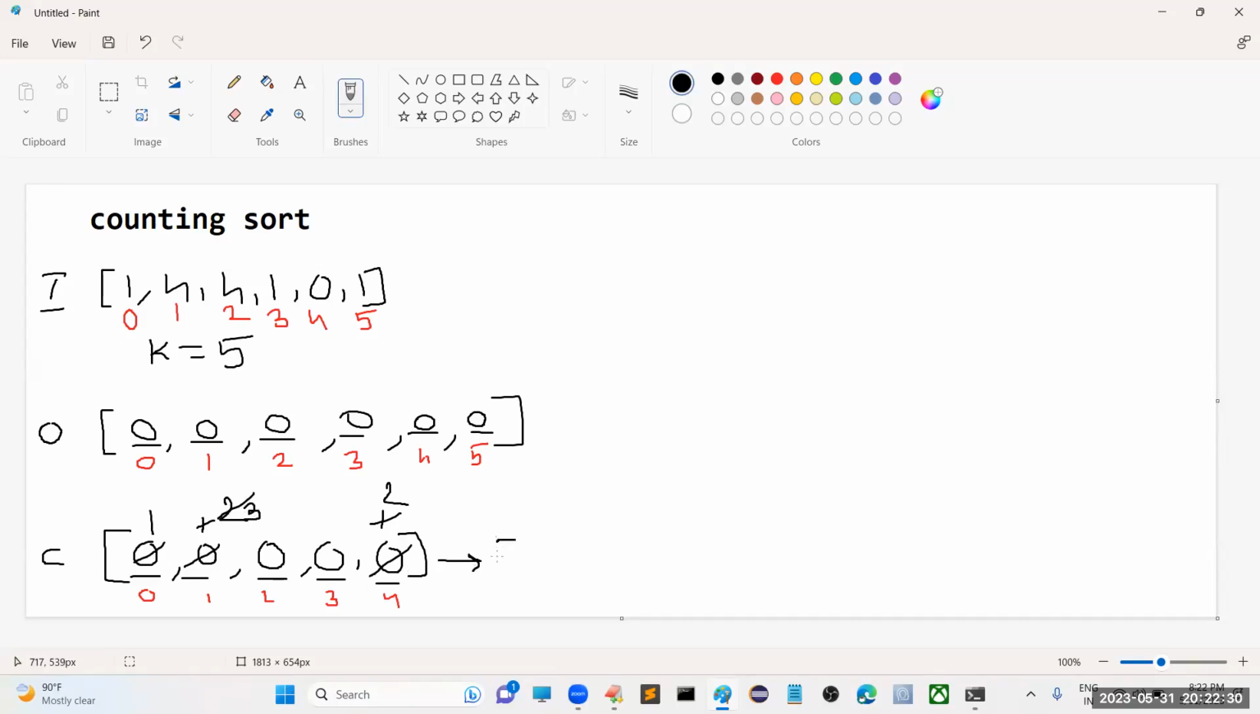Now what is your final count, sir? 1 comma 3 comma 0 comma 0 comma 2, which indicates that there is one 0 value, three 1s, there are no 2s and no 3s, and there are two 4s in the input array. Like that it is represented. So first we initialized the output array and the count array, and how that count array got updated the first time, I think it is very clear for you people. Up to this, do you have any doubts?